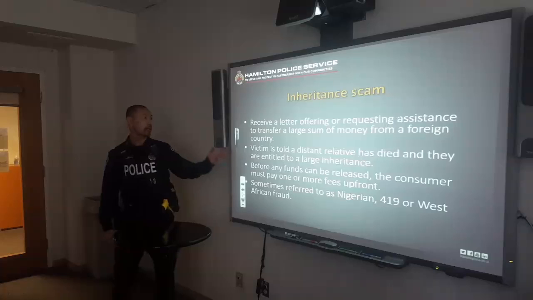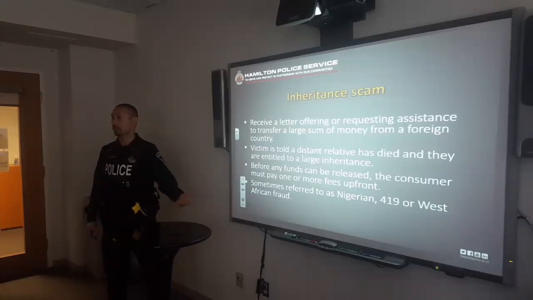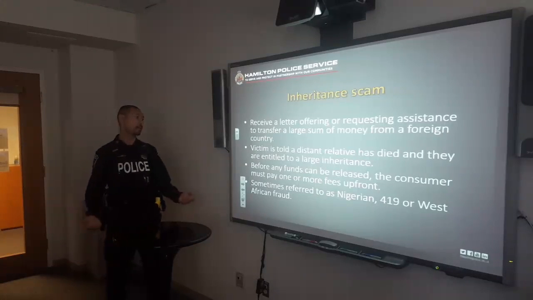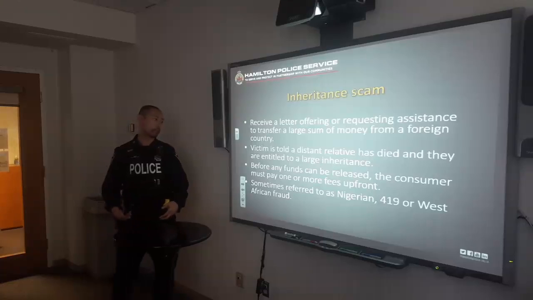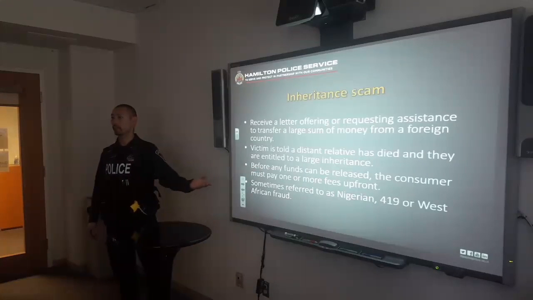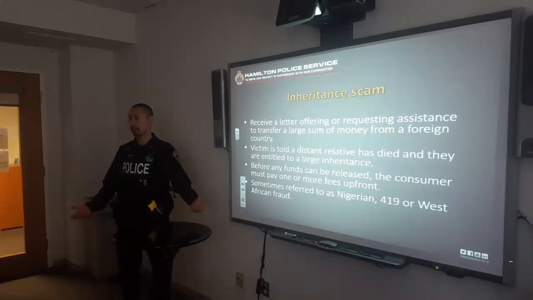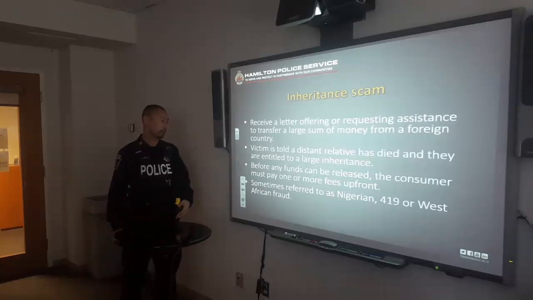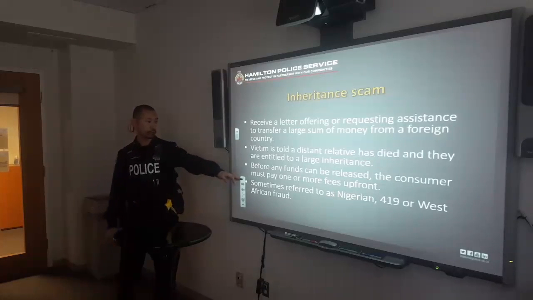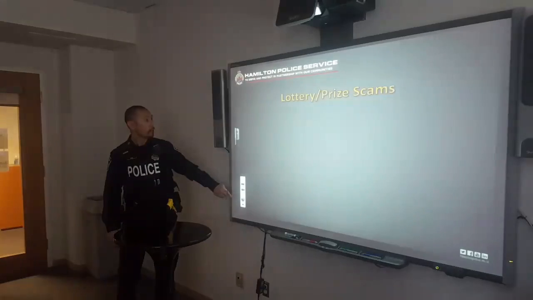Okay, inheritance scam. This is where you get a letter from somebody claiming that you've inherited a big sum of money, and basically, in order to get that money, you need to transfer funds to somebody. Okay, so you see the recurring theme here. Before you can get something, you have to give them money. So you never should be giving anybody money. Okay, sometimes referred to as a Nigerian scam or West African fraud.